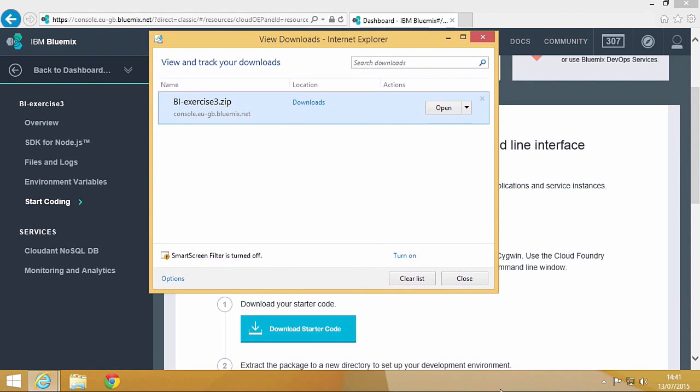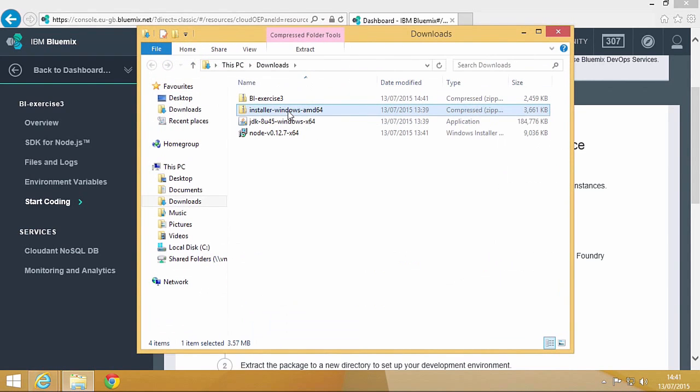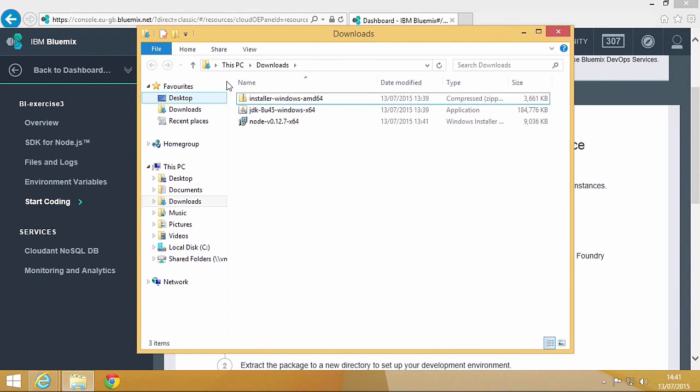Once it's there, we can open the folder, and then I'm actually just going to move this onto my desktop because I'm going to work from the desktop.